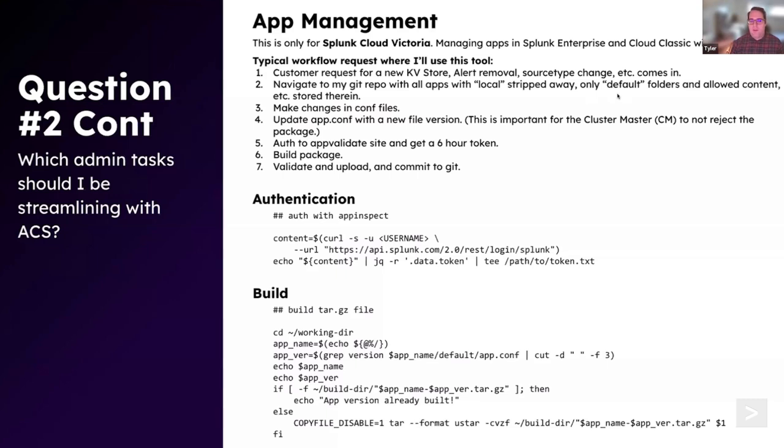We've backed up all of our applications, stored them in GitHub, and we've collapsed all the apps down so that only the core pieces are in the default folders. You cannot upload local directories to Splunk Cloud.